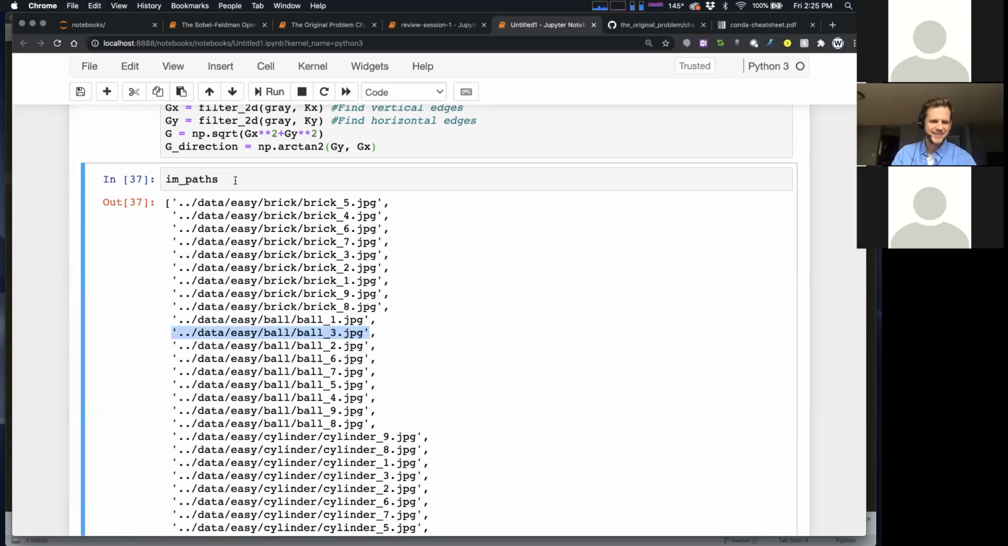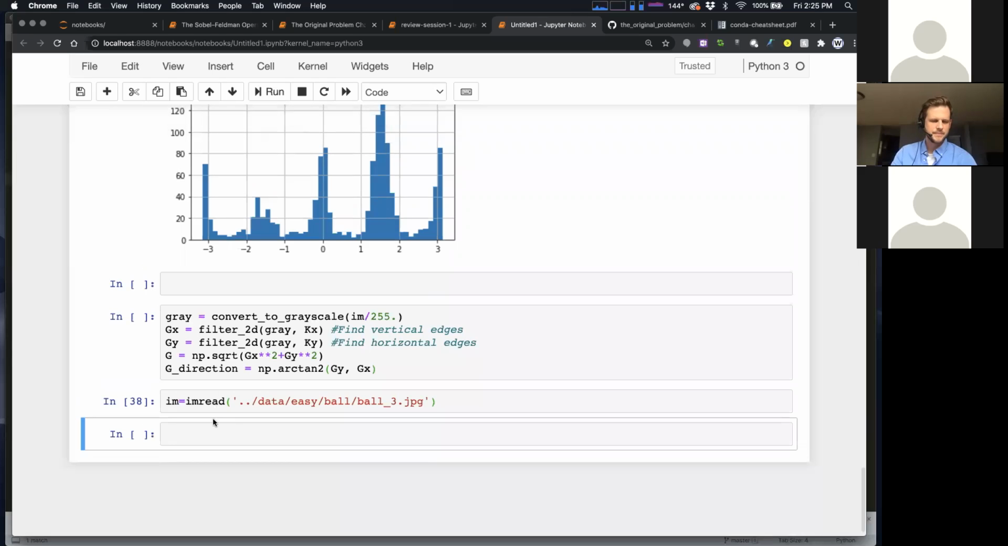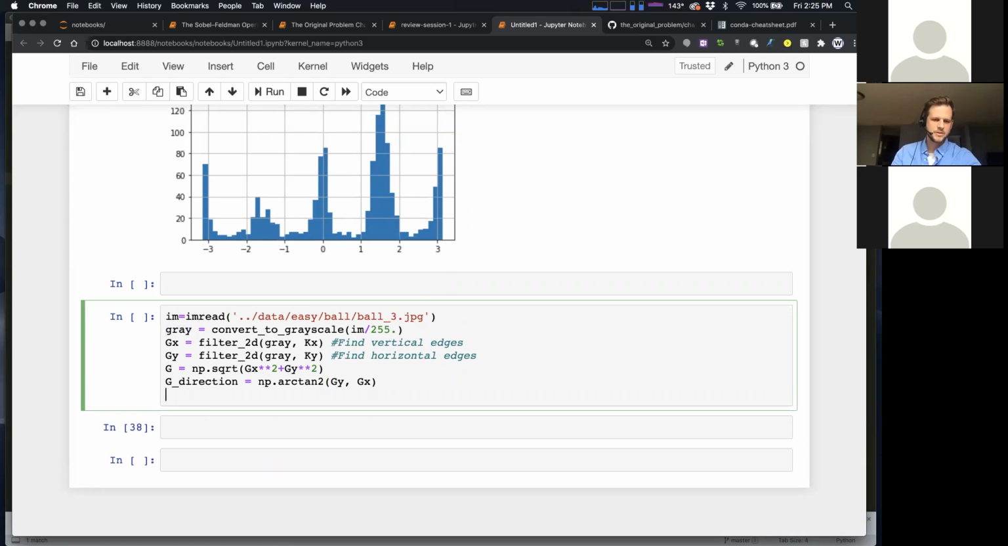So this is going to be ball 2. IM equals IM read. I'm just going to directly pass in the path. Cool. So this is going to be a ball. All right. And what I want to do, actually, I want to do this first. I'm going to import an image of a ball, convert the grayscale image, convert the Sobel transform.